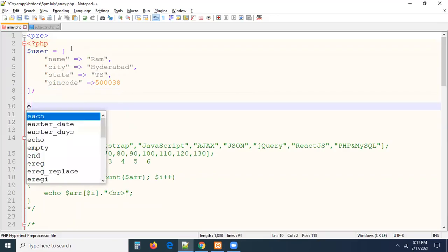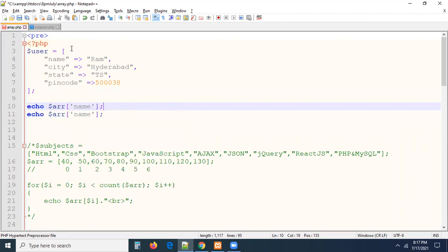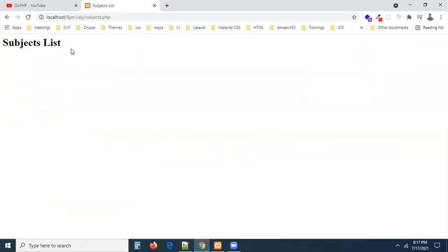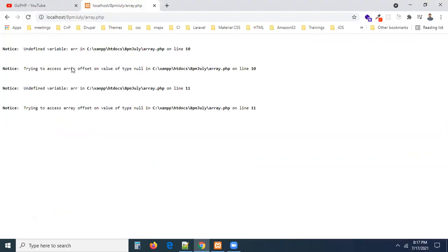How can we access this, guys? $arr of name, I have to access the name. You have some other thing called city. The keys are very, very important, guys. Now you can check this. This is the file array.php. Execute this now. Oh, I'm getting an error, guys.